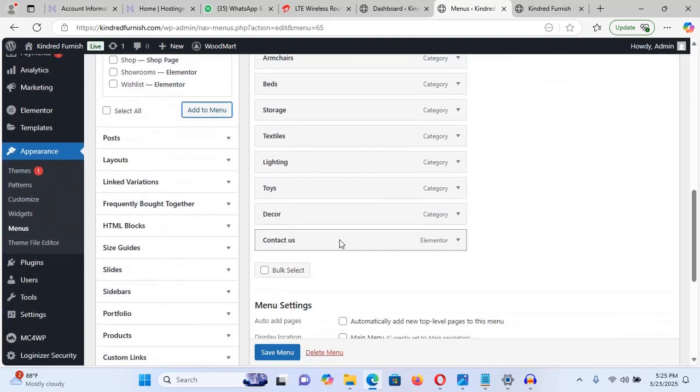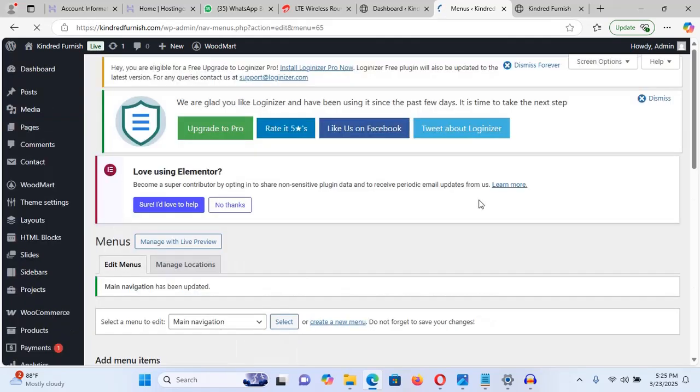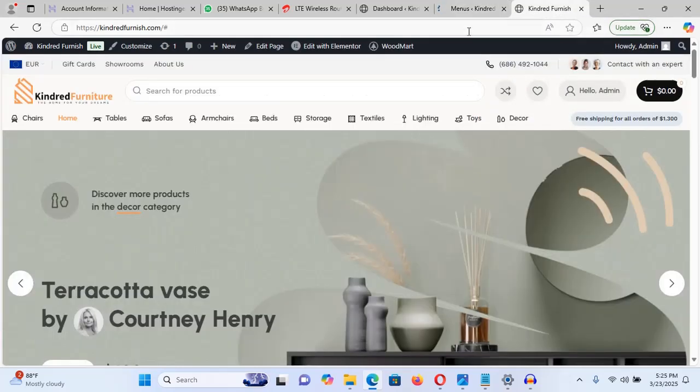So now I've added the contact us page. If I click on save menu, you will discover that this page will be added to the menu.